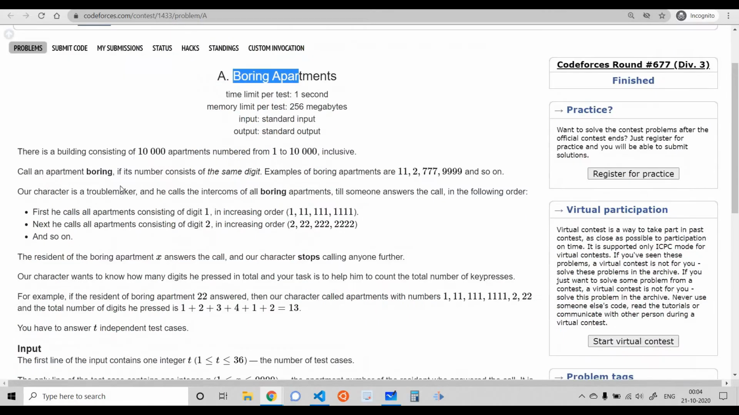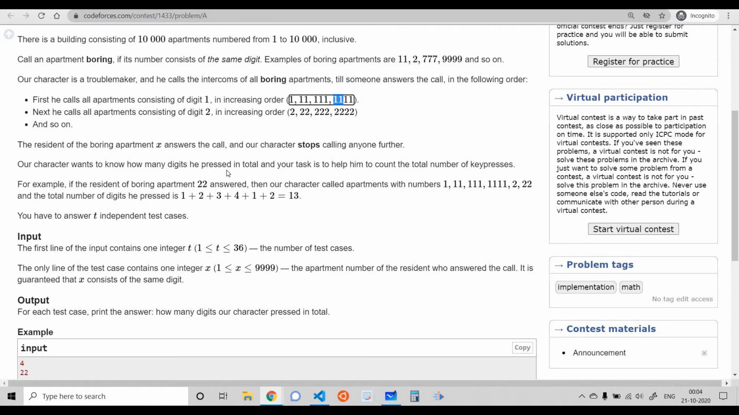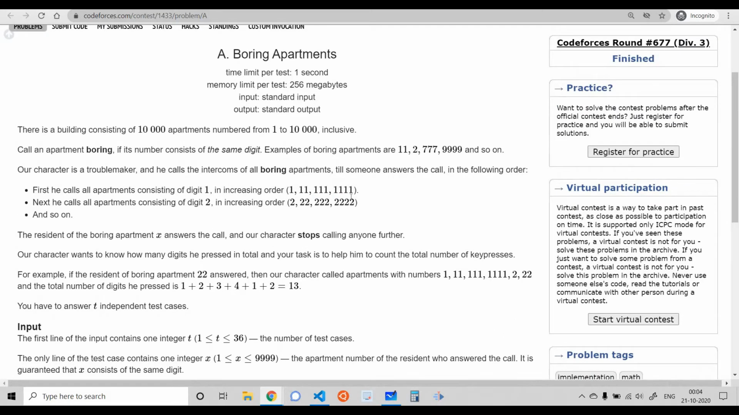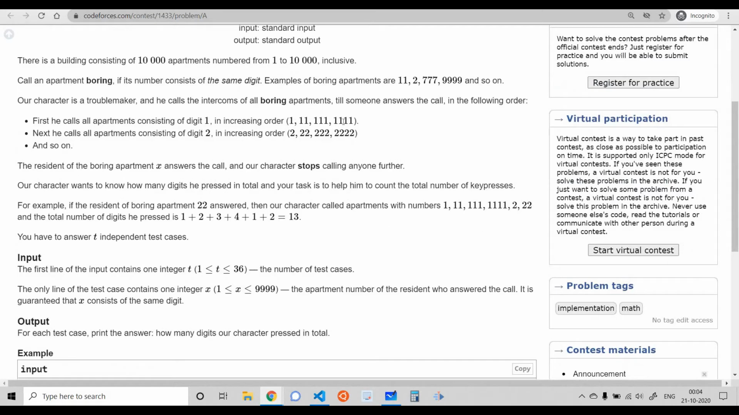What the problem statement says is we have been given a building consisting of 10,000 apartments numbered from 1 to 10,000, and let's call an apartment boring if the number of that apartment consists of the same digits. The digits can be 1, double 1, triple 1 and 4 times 1 and so on. So we need to go to that particular number one by one in a lexicographical order.